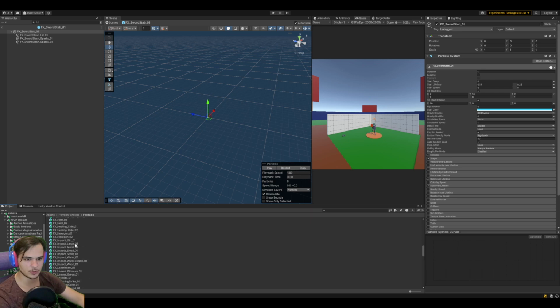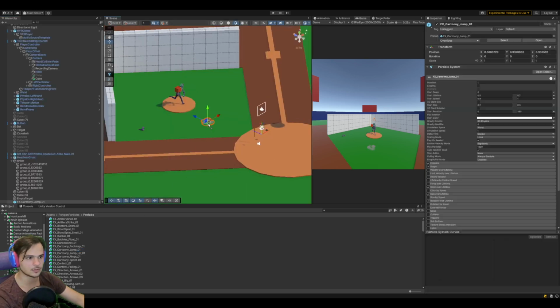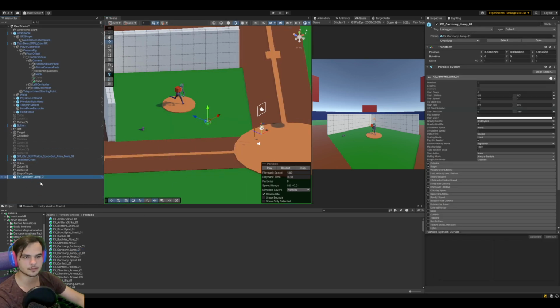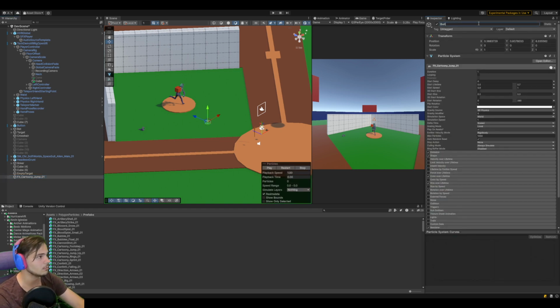But I think the one that we need is the jump. That would work, and we can adjust that one. Jump, jump. What was it? Cartoony jump. Yeah, let's work with this one. And we're gonna rename it to All Impact.